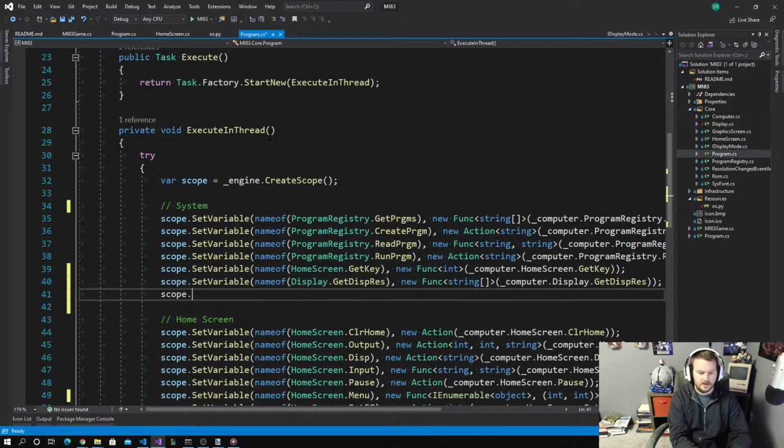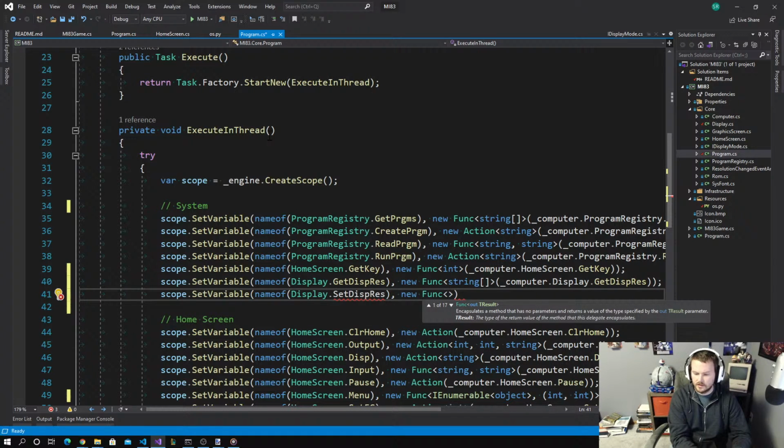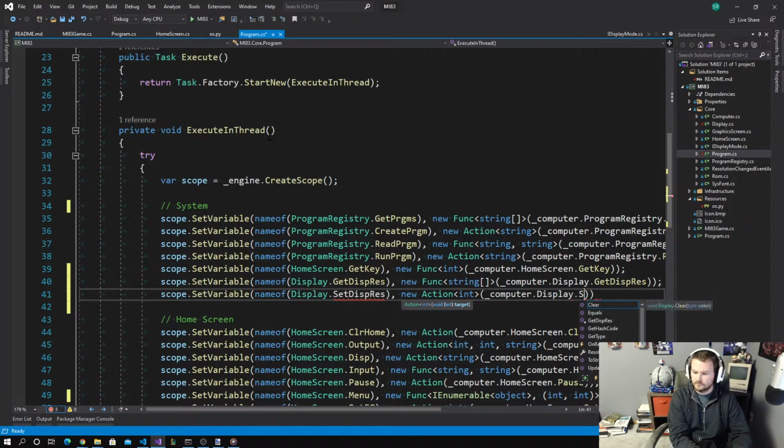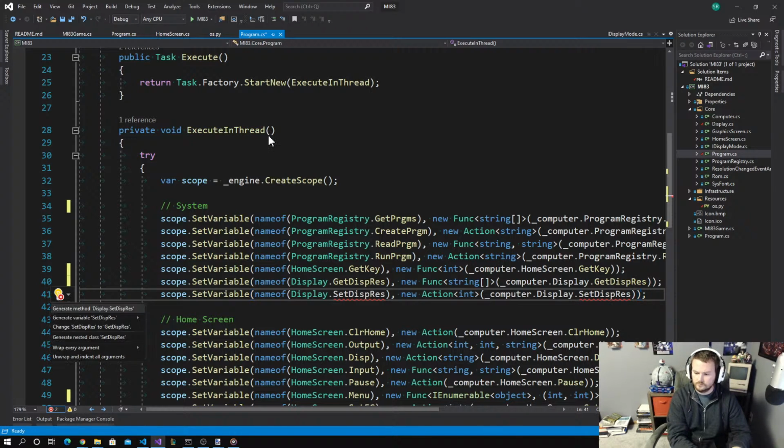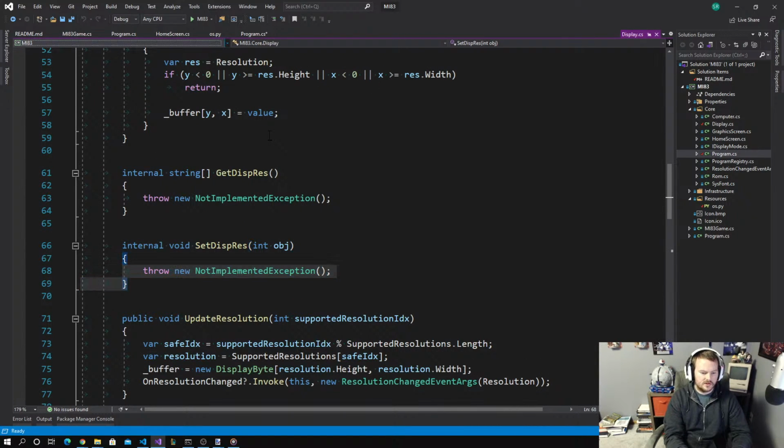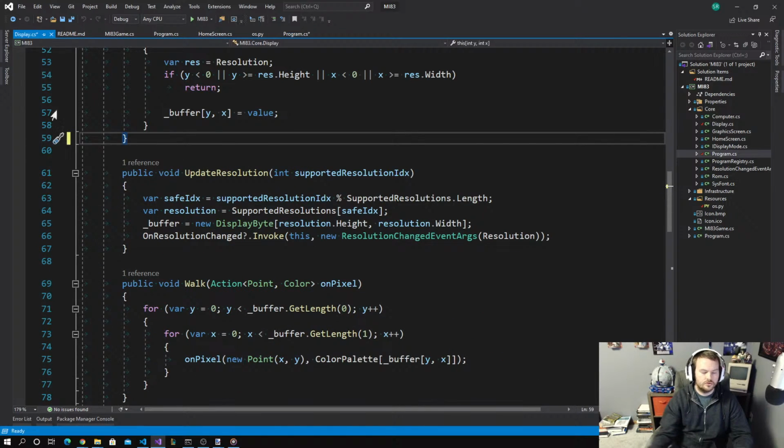This would be set variable name of display dot set dispres. Sorry, this would be an action which takes an integer index. Like that. And so we just need to implement these two guys now.